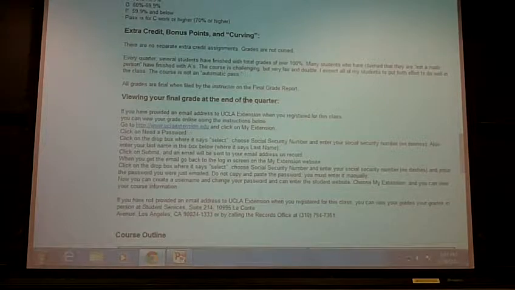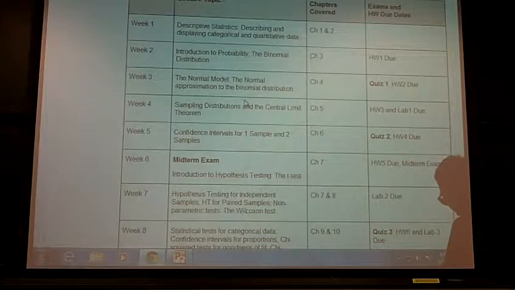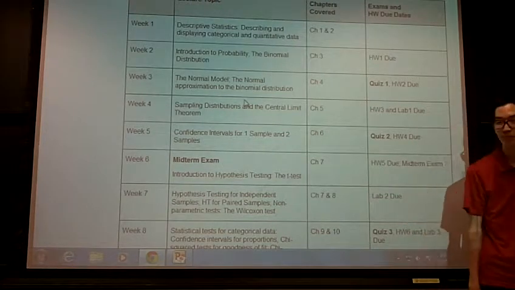All right, and this is the schedule of topics that we will cover. It's not completely necessary for you to know this, but we'll pretty much get through almost the entire book. We've got 12 weeks, and we'll get through almost the entire book. I'm going to skip a few sections, but we cover quite a bit.